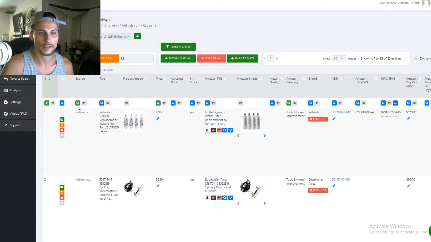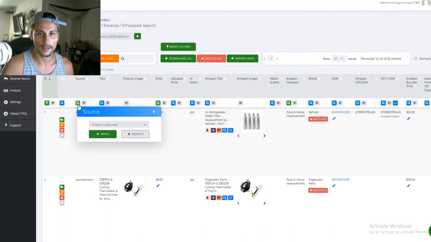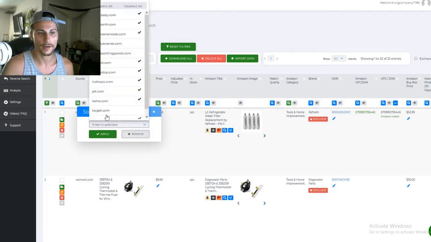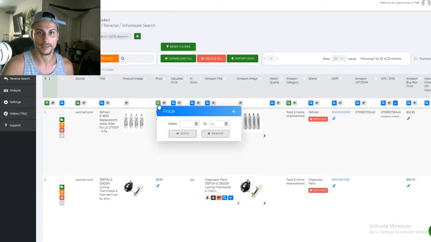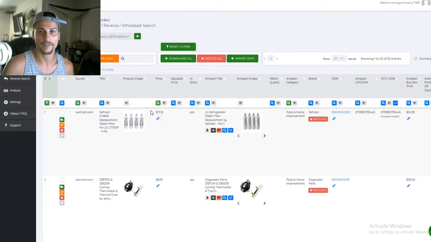Our first thing will be the source. What stores do we want to look at? I have 9 of them in here because I have 9 different stores that I sourced from. But you can go in here and pick the ones that you want, apply. It's very simple. The next major thing is how much do you want to source your products for? So this would be $1 to 50, so you only want to spend up to $50 on a product sourcing it from your online retailer.